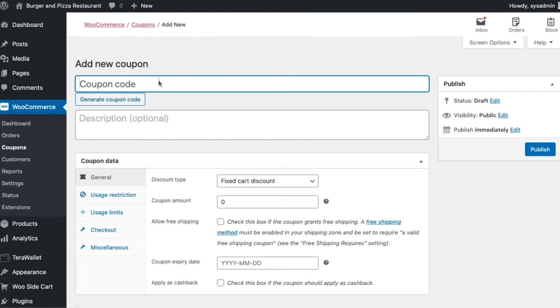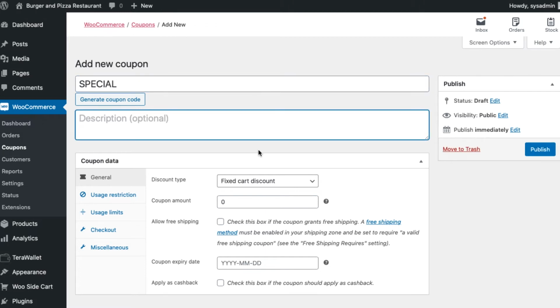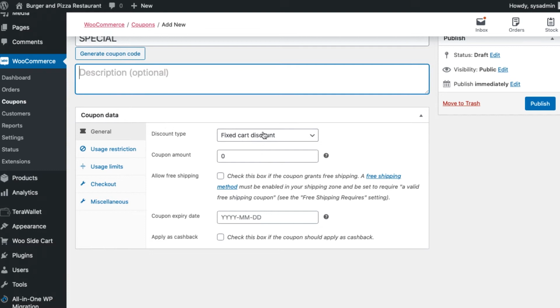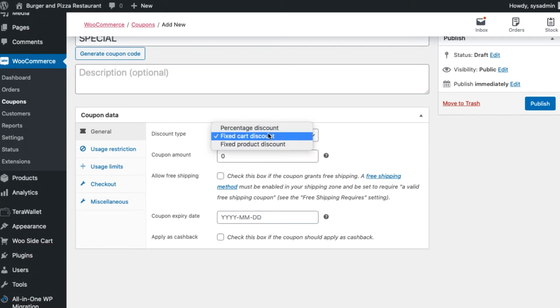So first off, what is the coupon code going to be? So let's say that it's going to be something, let's just call it special, just to be easy, okay? And we'll worry about the description later. Now, what type of discount is it going to be? Is it going to be a specific amount, or is it going to be a percentage of what they spend? So let's say that you give them a 10% off discount. That's what this could be.